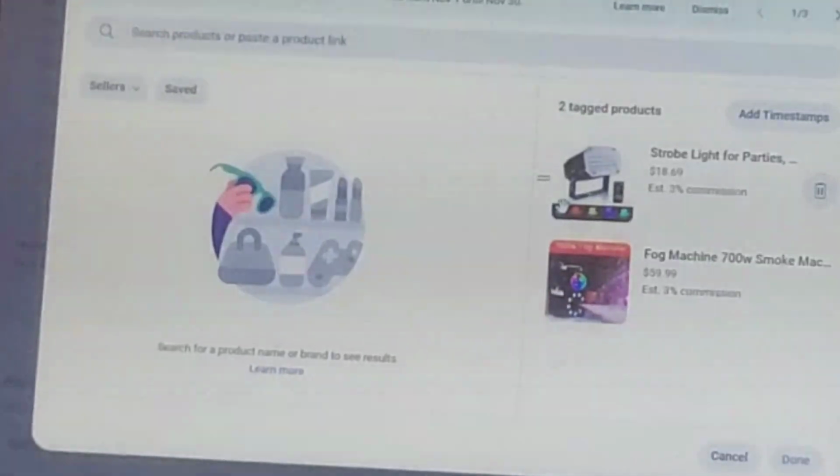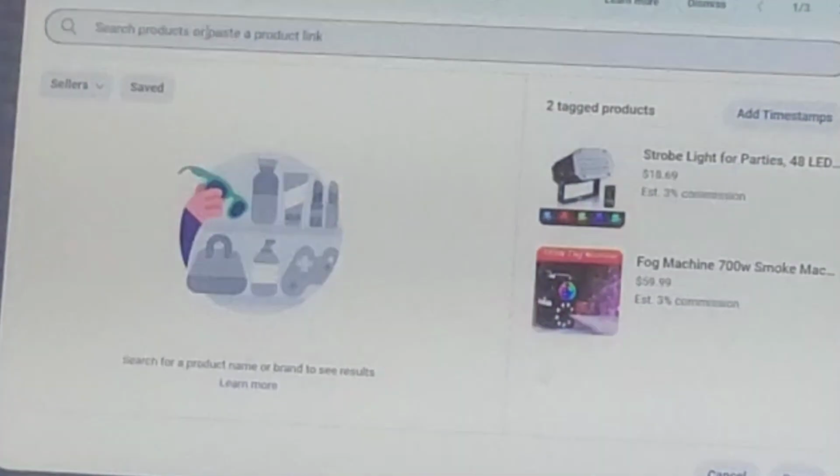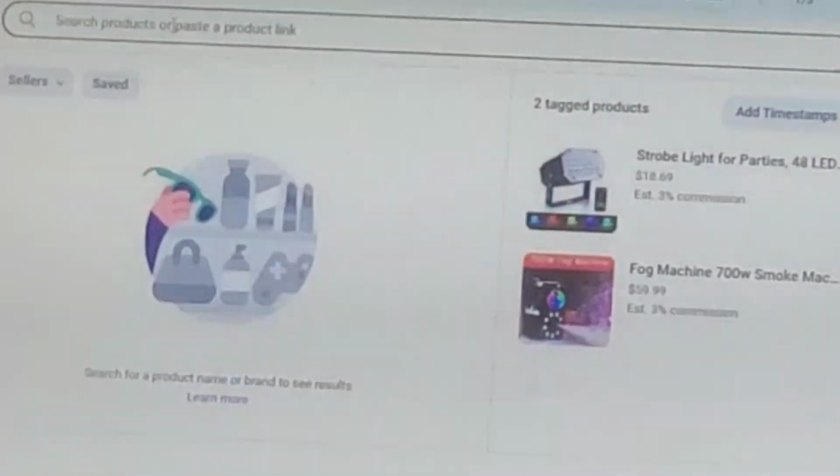So what we're going to do is we're going to edit this. And we're going to go down where it says tag products. And it shows us these here. But we'll show you how to edit it. You can also do this on your phone app too. You don't need to use it just on a computer. This one's nice because you can use it while you're editing your video and uploading it on the phone app.